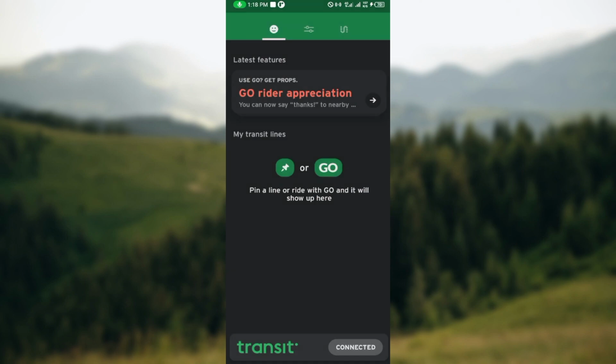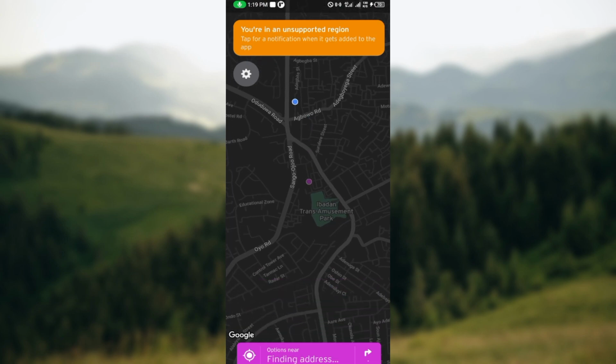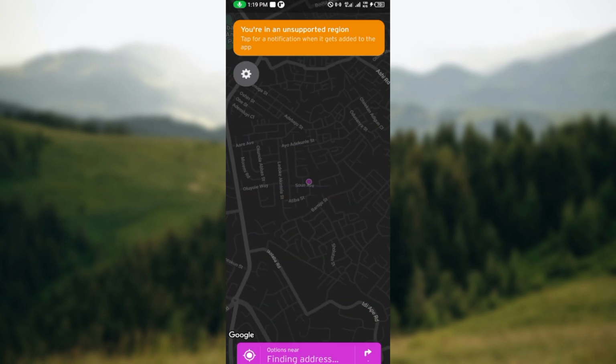On that sign in page, you'll be asked to enter your email and then your password. When you are prompted to enter your password, just select forgot password and then tap send email. Then the next thing to do is to check your email on the same phone where you have Transit installed, and then in the email from Transit, tap the reset password link and follow the steps to reset your password and set up your payment details.